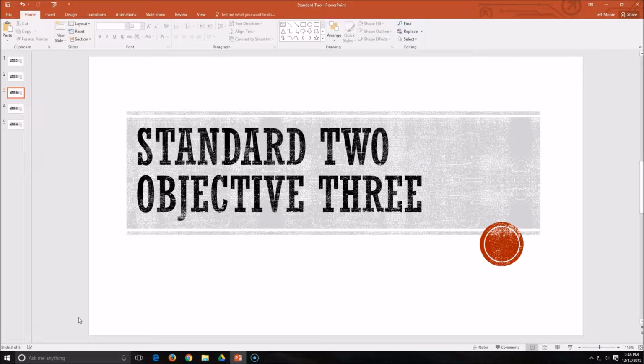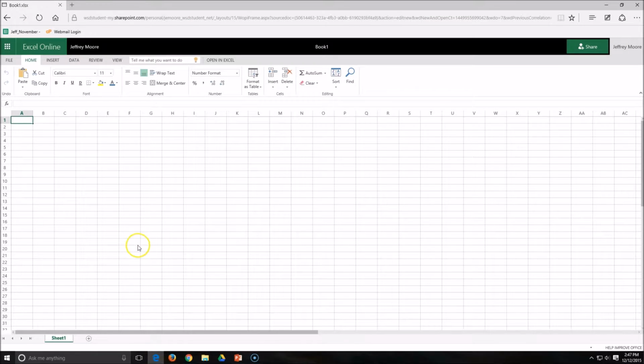Standard 2 Objective 3 deals with worksheets. The two examples we're going to look at will be Google Sheets and Microsoft's Excel. When you first look at these, they're not very exciting. It's just a bunch of grids.